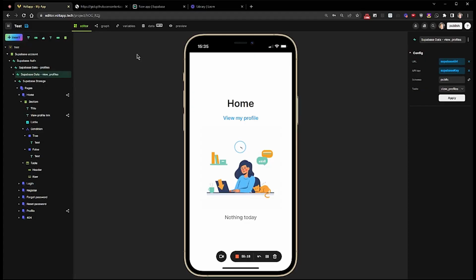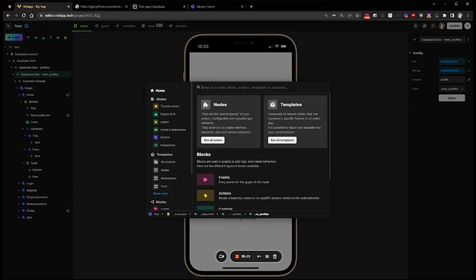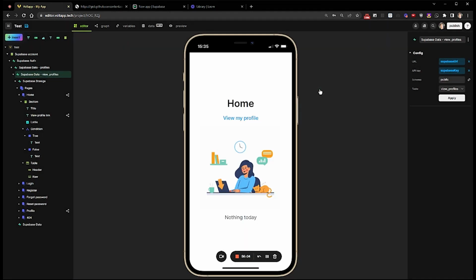So to display a table using the database, for example, the quantities of products in stock, you must first create a Supabase data node. You need one Supabase data node per table. So I move the Supabase data node up in the node tree to place it under the Supabase authentication node, since we only want it to have access if the user is logged in.